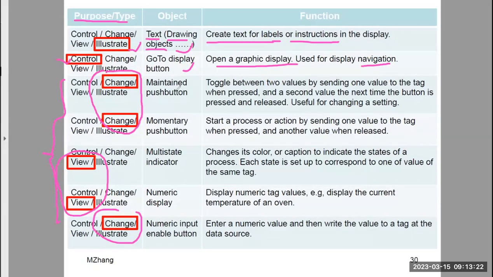So the objects we're going to talk about. So far, we need to focus on the first 3. One is maintained push button. The other one is momentary push button. We understand the difference between these 2, right? So we don't have to go through this. One is maintained, the other one is momentary. And those are the push buttons. So when you press the button, you change the tag value, right?